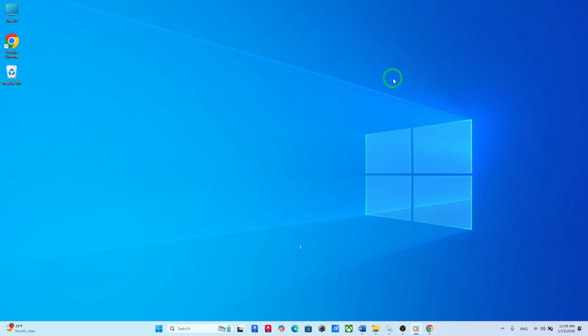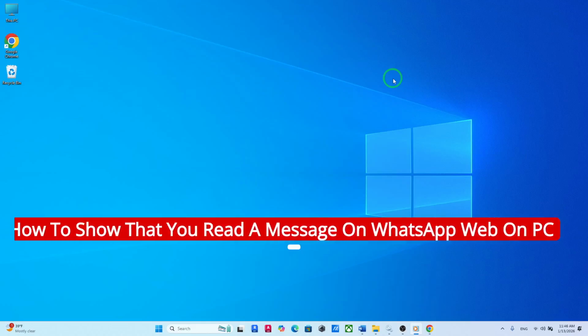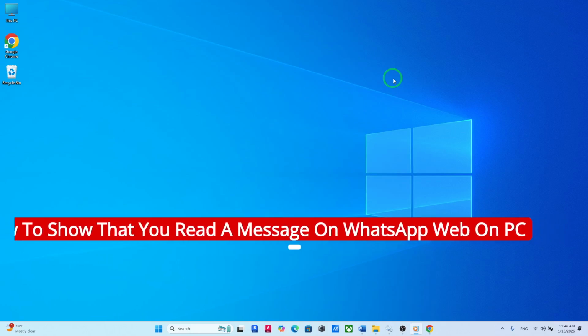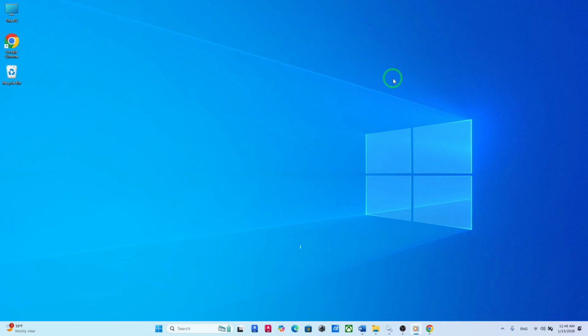Welcome to a quick guide on how to show that you read a message on WhatsApp web on PC with the latest update. If you've ever wondered how to confirm to your contacts that you've seen their message, this video has you covered with a simple step-by-step walkthrough.